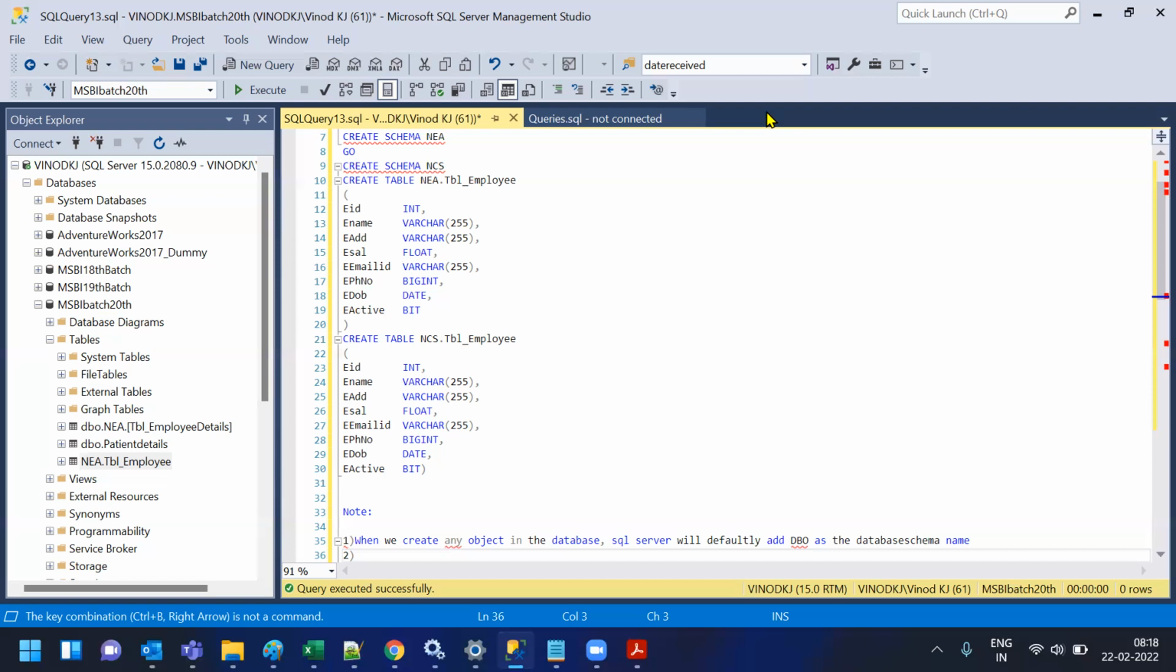Also, providing access is easy. Also, providing access for bulk of tables is very easy. Next point.